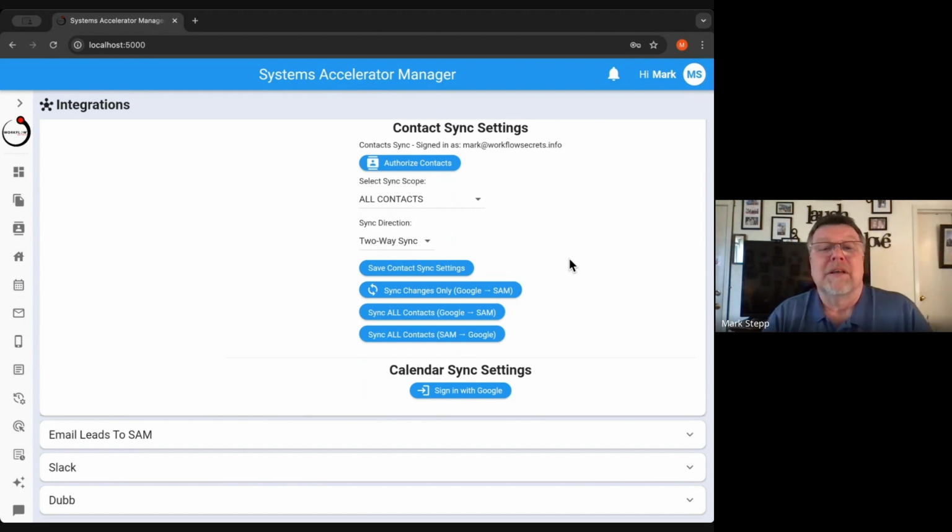Problem is you may have put something into Google or whatever, and you want it in SAM now. You don't have to wait 2 hours. That's what this sync changes only Google to SAM does. So it will bring them over. You can do it from here, or you'll be able to also do it from the contact itself in the contact list. And I'll show you that in a second.